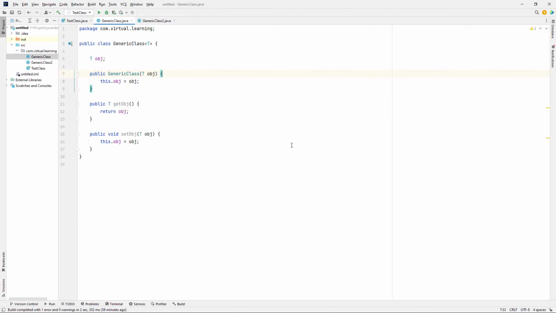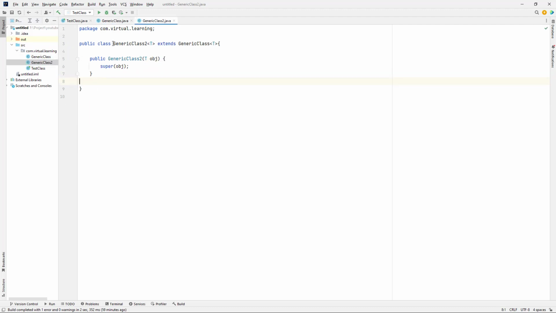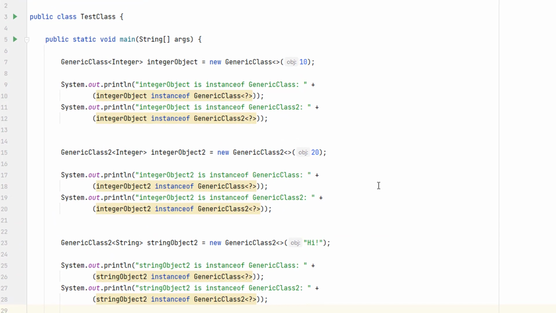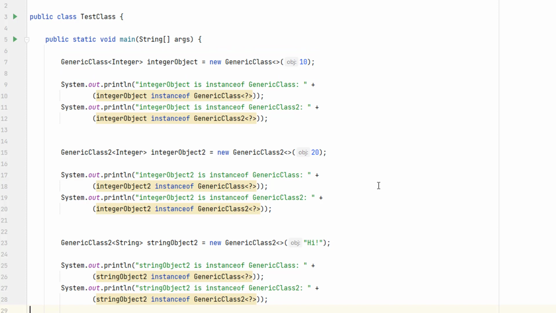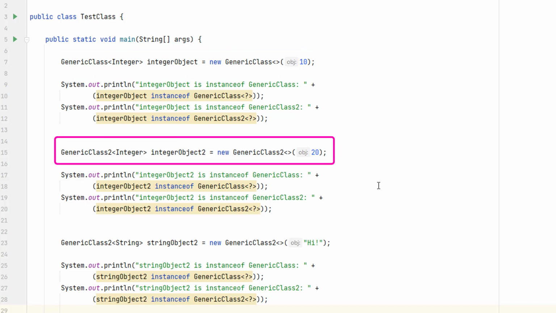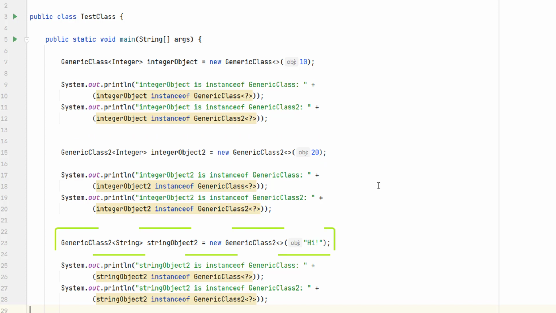In our example, Generic2 is a subclass of Generic, which is generic on type parameter T. In the main method, three objects are created. The first one is integerObject, which is an object of type Generic<Integer>. The second is integerObject2, which is an instance of Generic2<Integer>. And also stringObject2 is an object of type Generic2<String>.